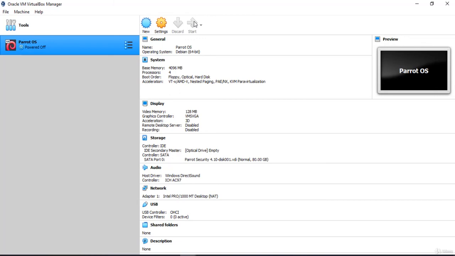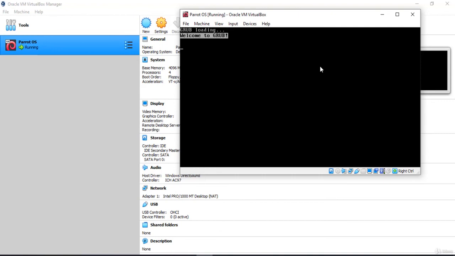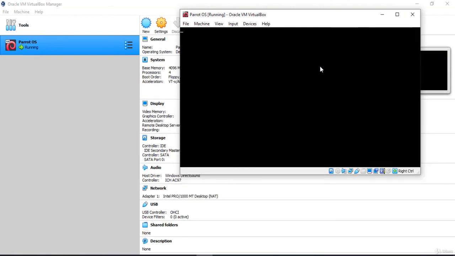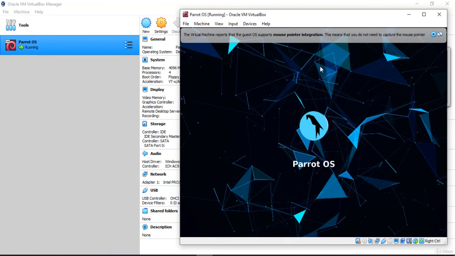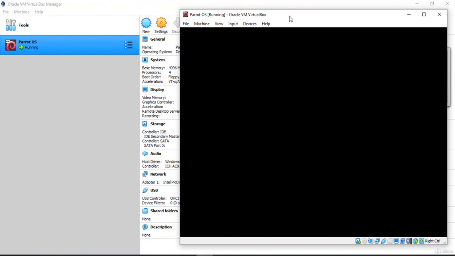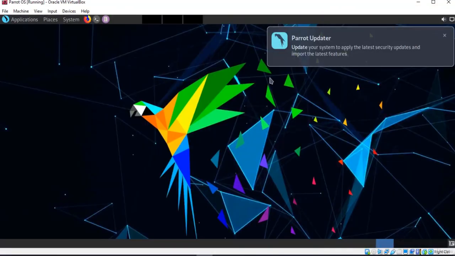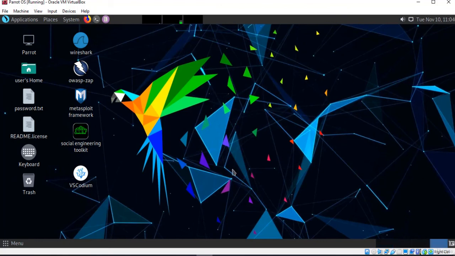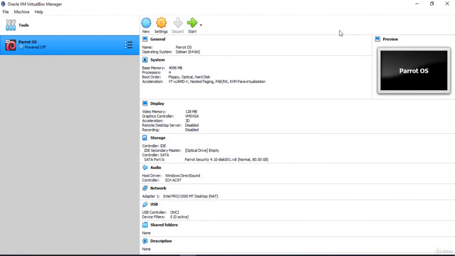Now open the Parrot OS. If Parrot OS does not open, then see the problem solving lecture of this section. Okay, it's open. Go to menu, shutdown.